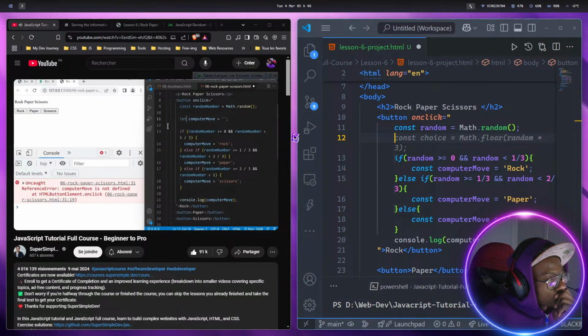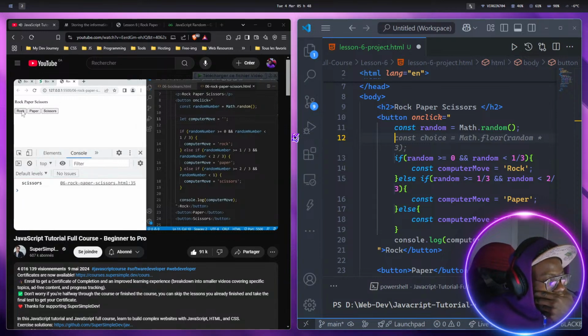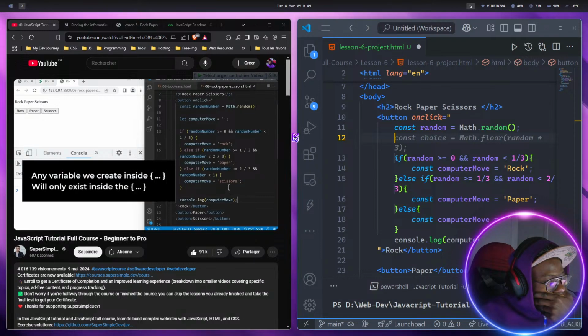And now if we save and then click the rock button, we're able to console.log computerMove, because computerMove is no longer inside this scope. It's up here, so we can access it in this line of code. So that's how scope works. Any variable that we create inside curly brackets will only exist inside the curly brackets.